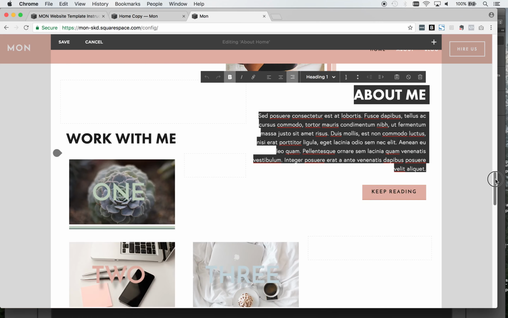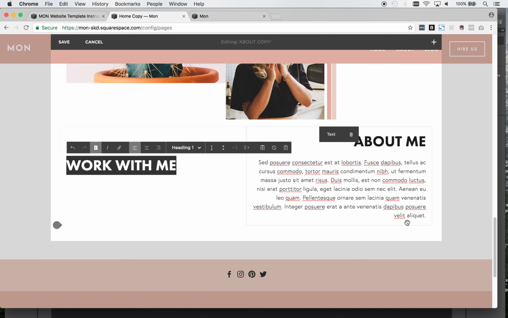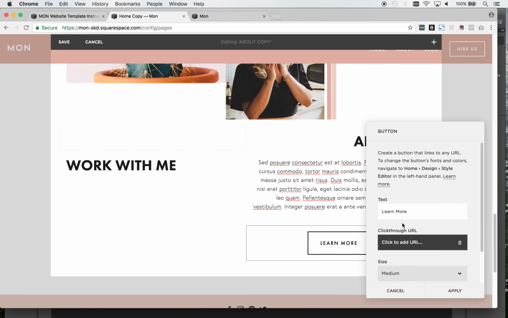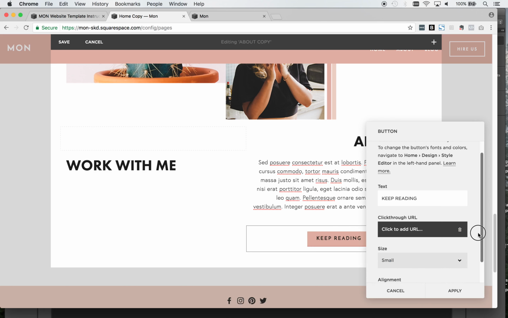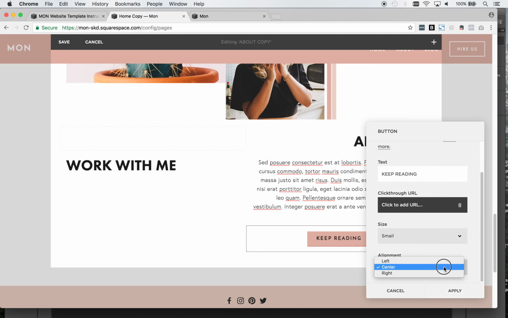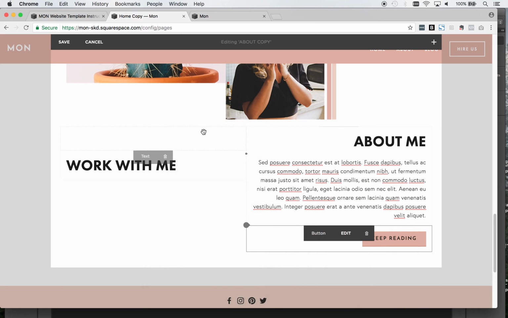Then I'm going to add a button underneath this text. So button, we've changed our text to keep reading. We also use the small size buttons which we've set up in the style guide to look like this, and we click through to particular content. You can also click through to a file or an external link if you wish to. So we want to right align that so it sits over on the right hand side and apply.